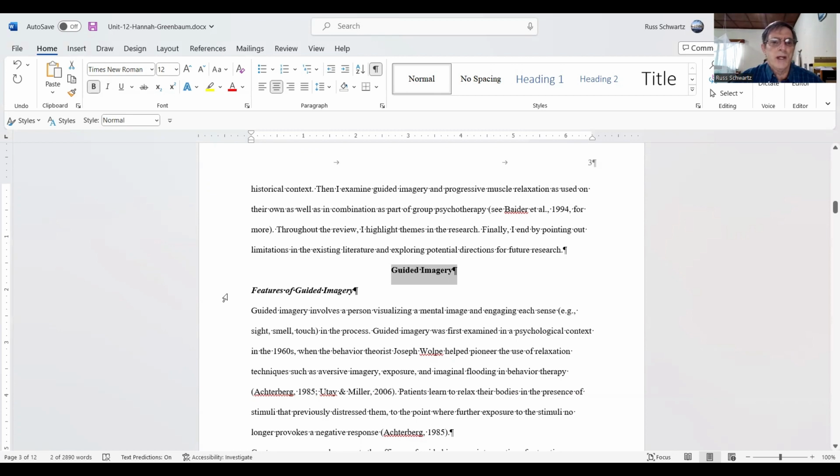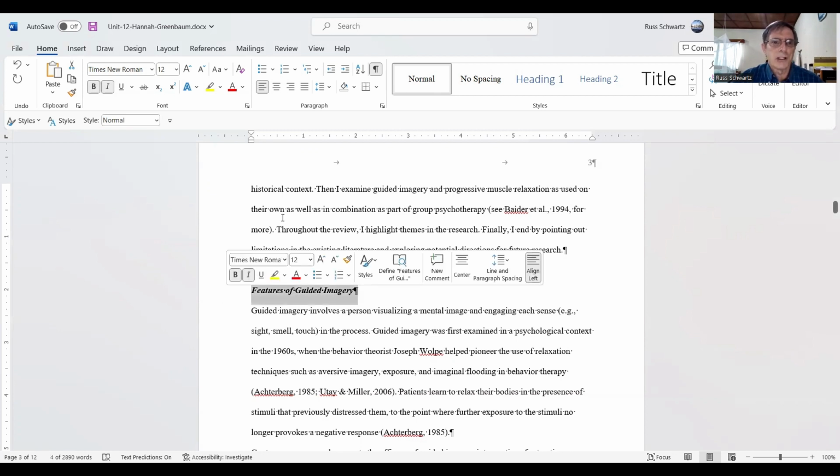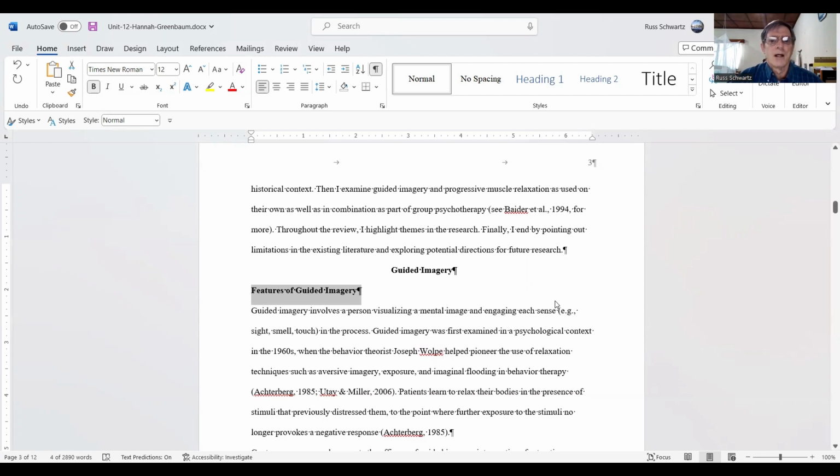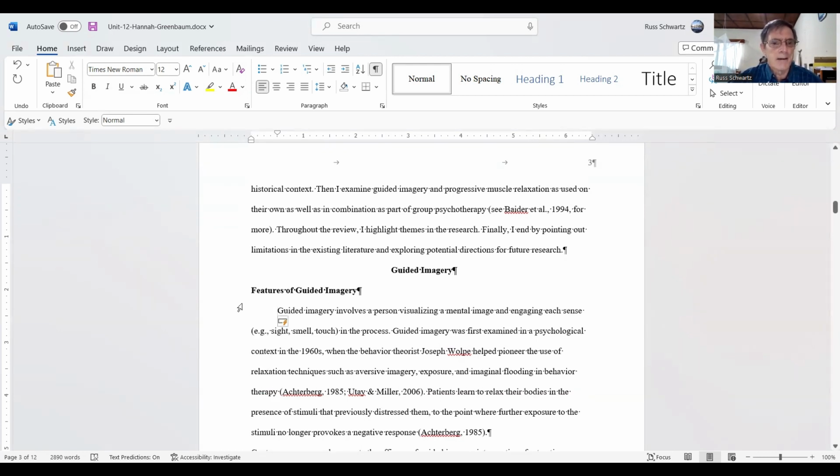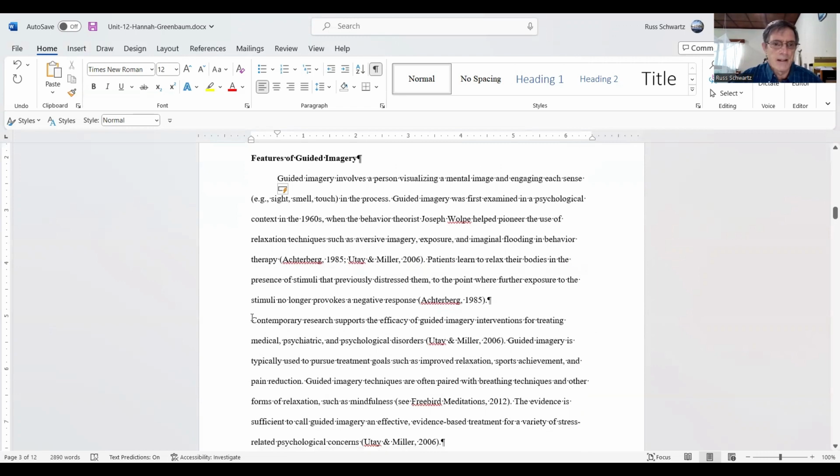Okay, here's the level 2 heading. I'm going to clear its format again and make it bold. So now my level 1 heading is bold and centered, and my level 2 heading is bold and flush with the left margin. Here's a paragraph, so I'll indent it by typing tab. And another paragraph.